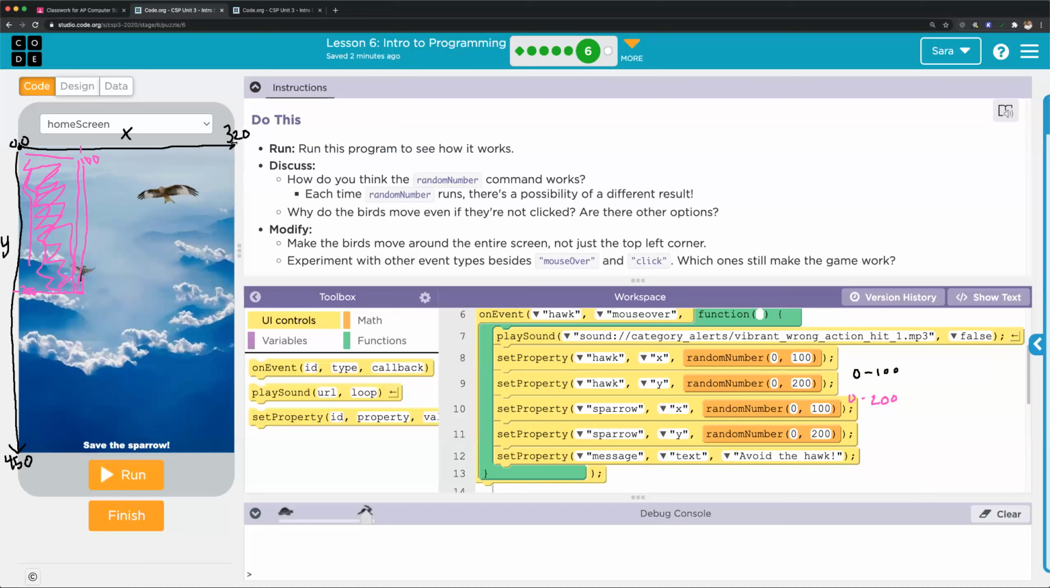320, right? Because we put here that the limit is 320. So we're going to change line 8 so that the maximum possible number we can get is 320. And we also want to do that for the sparrow as well. So we're going to find the line that controls the sparrow's X direction. That's line 10, and we're going to change the maximum value also to 320.